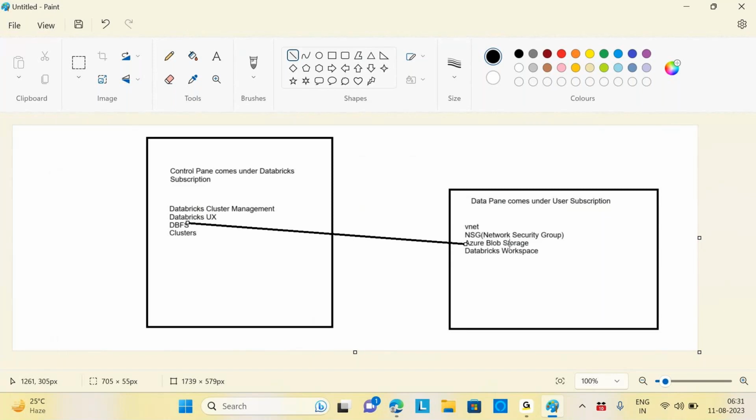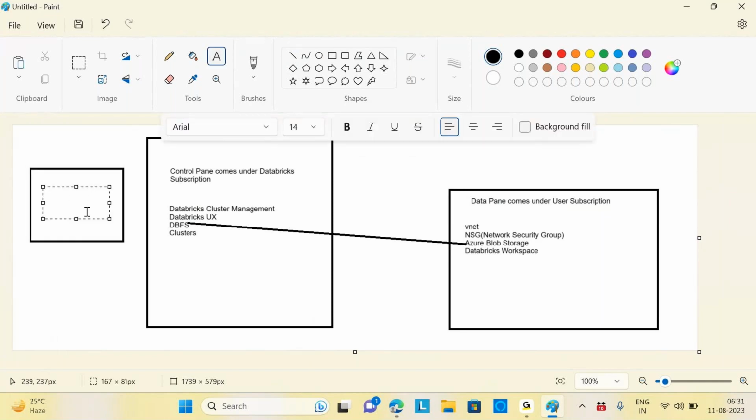Okay, makes sense? And this is the interface, right? How somebody will log into Databricks. This is very important. Everybody will log in, in real time, through your Azure AD.